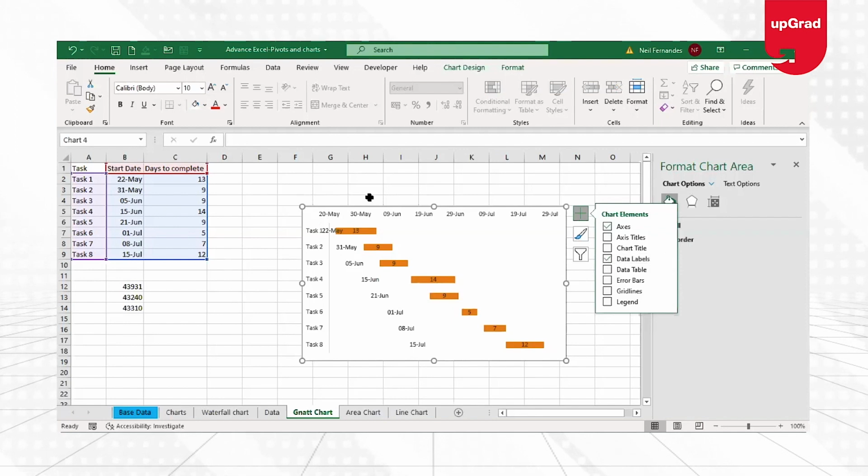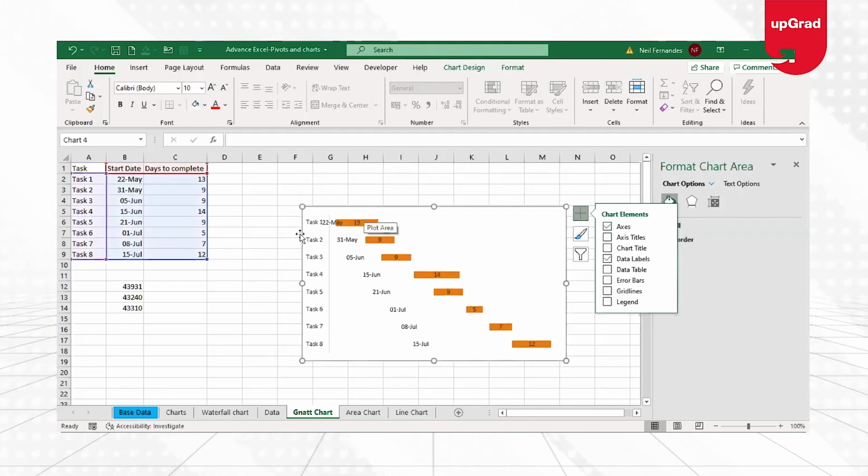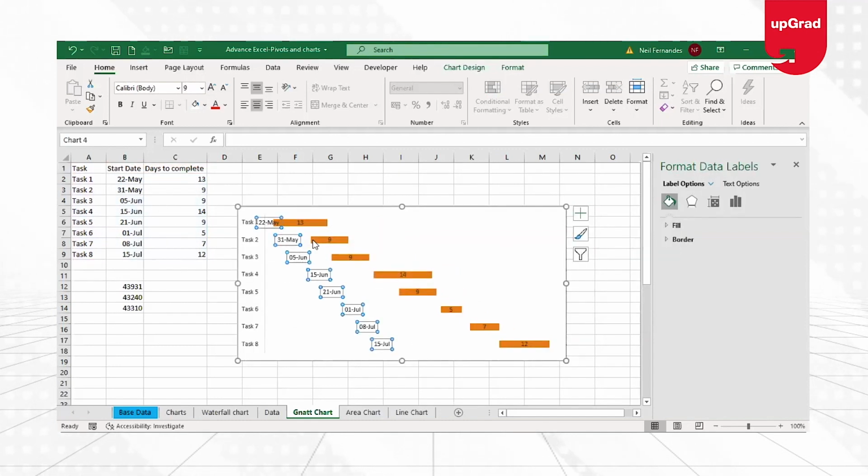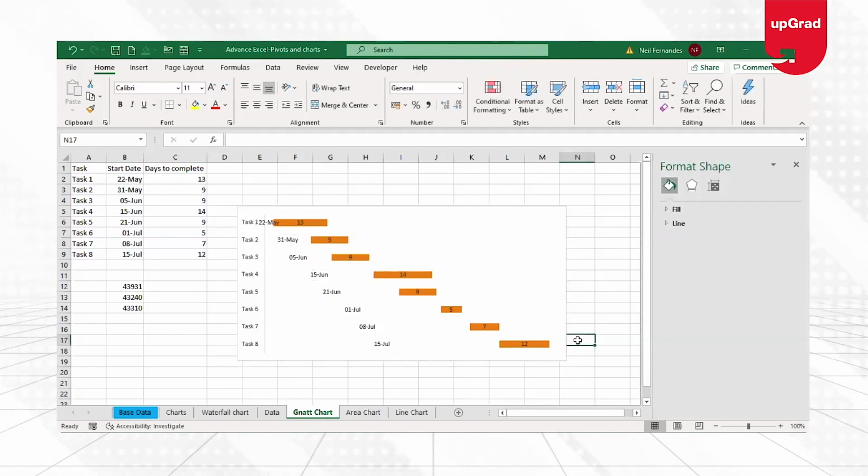This is giving you the dates here, while you can remove your dates from the top. You can leave the task on so you can see the task clearly. And you are with 22nd May, 31st May, 5th July. So it looks very, very clean and neat, and it gives you the feel of a Gantt chart. So this is how you can create a Gantt chart inside Excel by using the stacked bar chart and making some format changes to your data so that it looks like a Gantt chart.